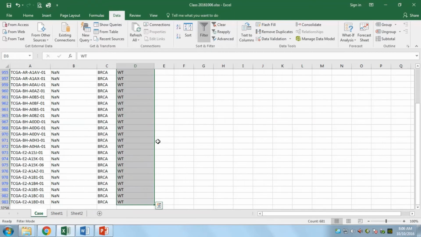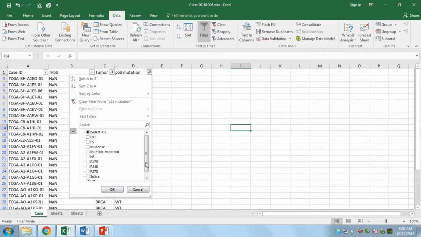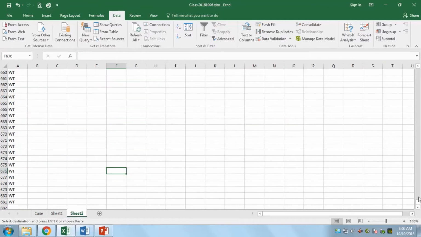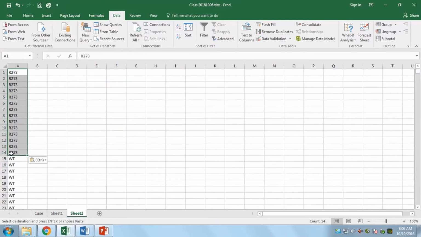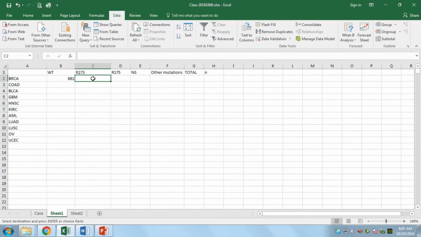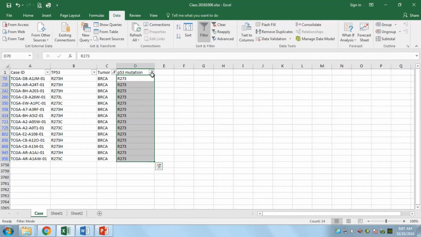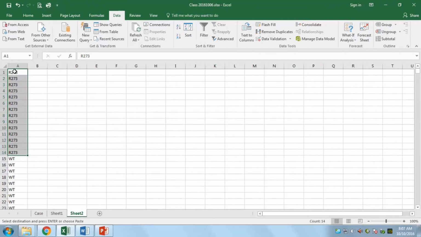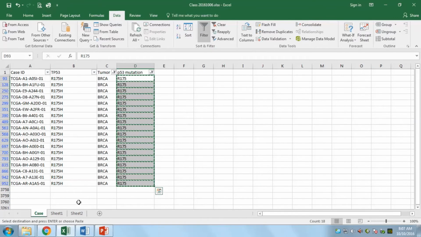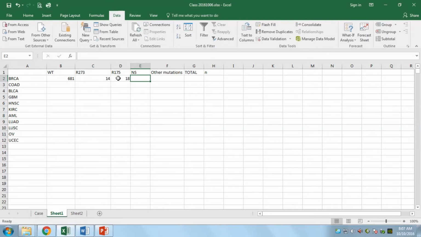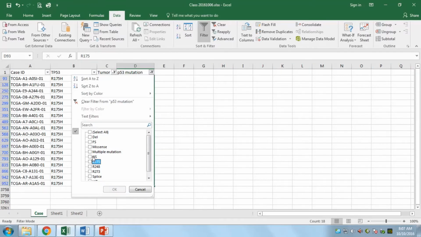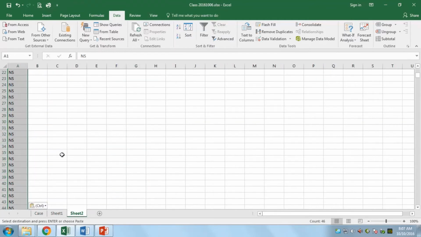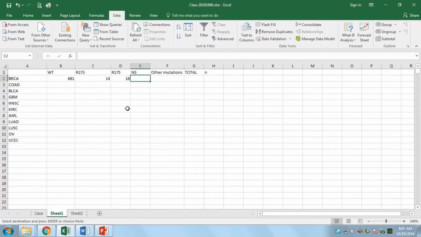All right, so I'm going to go back here, and now I want to look at the R273 mutations. How many cases are those? Again, just paste it here. Altogether, that's only 14 cases. And then R175, okay, slightly more, 18. And then you also have the NS. To see how many NS mutations altogether, there are 46.